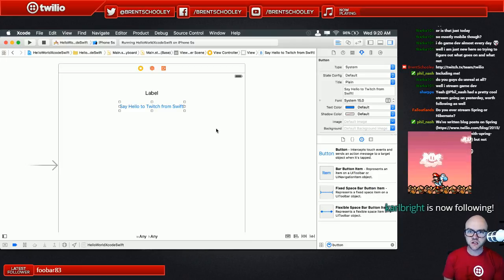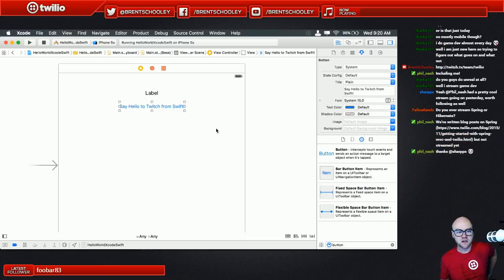When we start talking about any size device, we need to tell Xcode how it should lay things out when the device size changes.